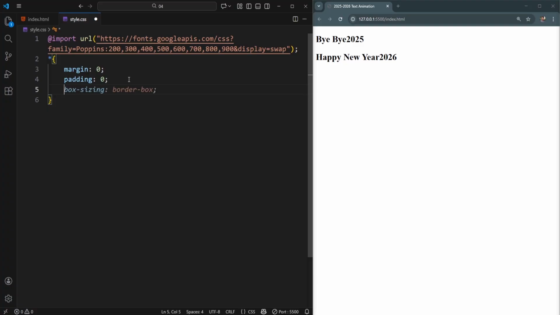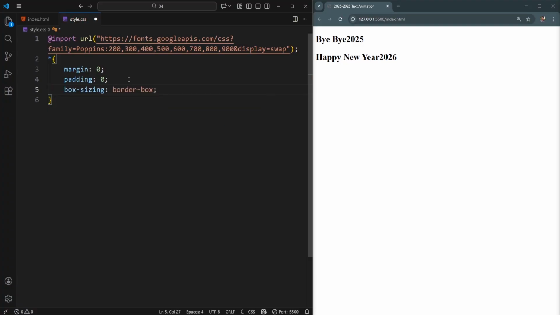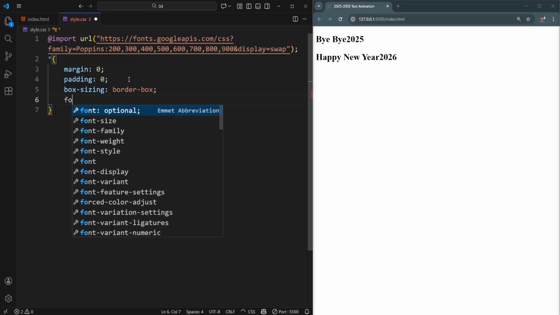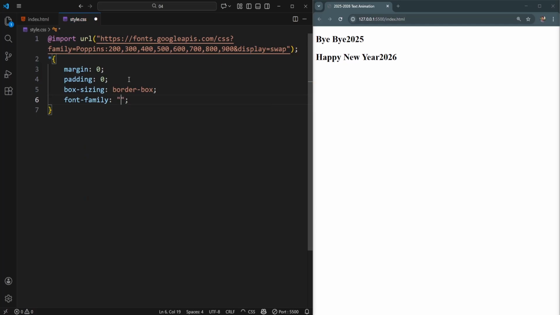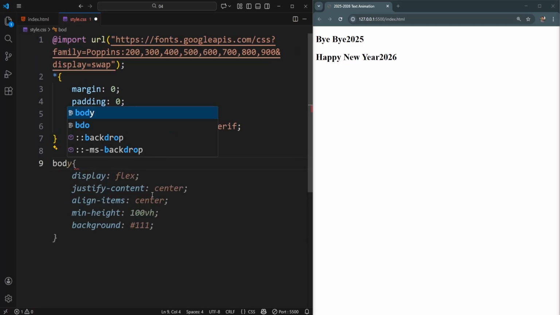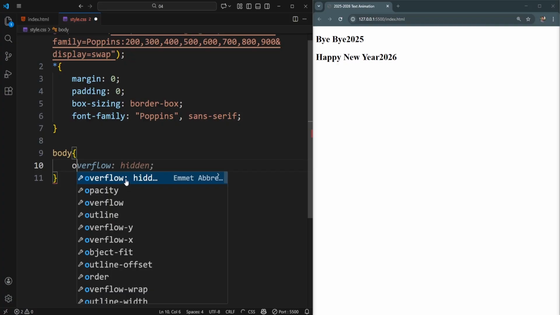After that I'm going to make box-sizing border-box. Also I'm going to define the font family. Here I'm going to apply Poppins. So inside the double quotes I'm going to type Poppins, and it is from the sans-serif font family. Next I'm going to target the body tag. So here I'm going to type body, and inside the curly braces I'm going to set overflow hidden.